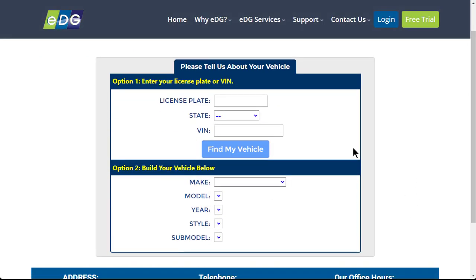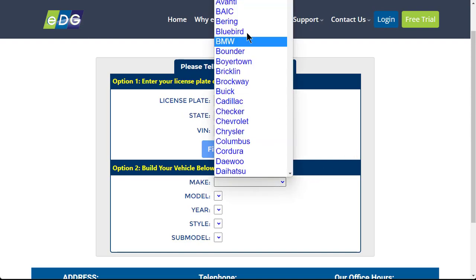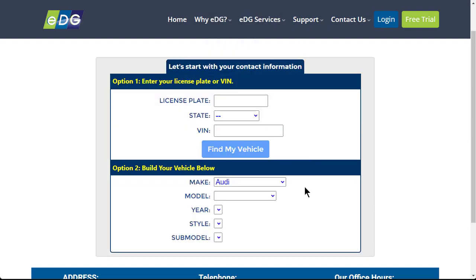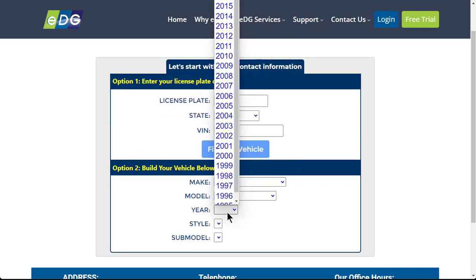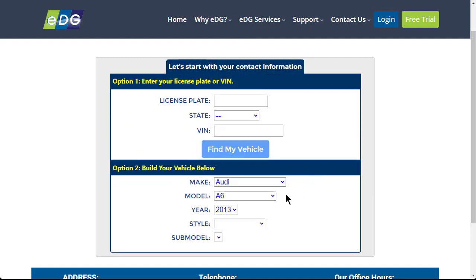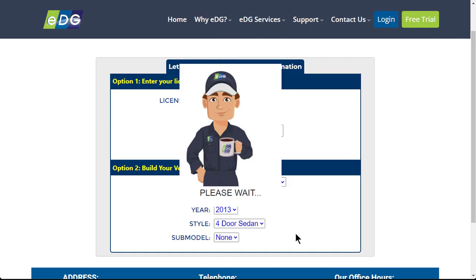So now it presents me with tell us about your vehicle. So the customer can either enter their license plate, state, or VIN, or they can manually build their vehicle. So depending on what they have or they don't have, they have some options here. So let's just say I don't know my VIN and I also don't know what my license plate is. So I'm just going to go ahead and manually build this, let's say. So I have a 2013 Audi A6 four-door sedan.